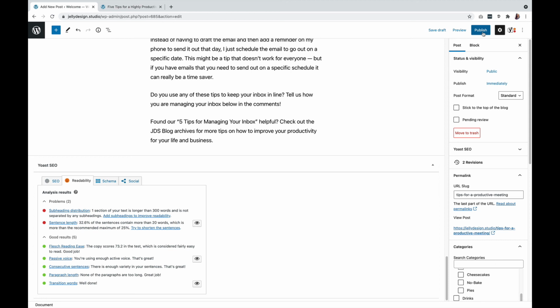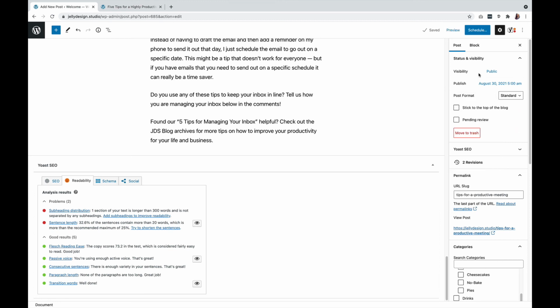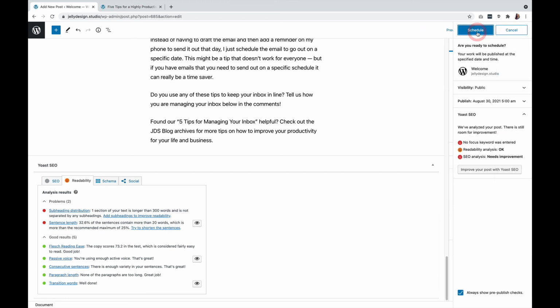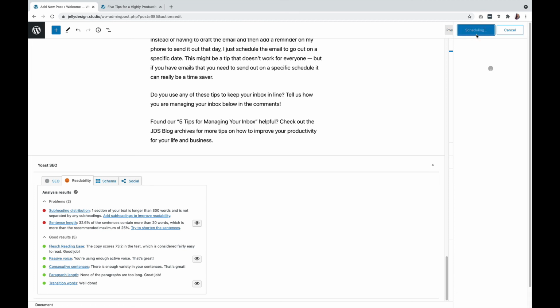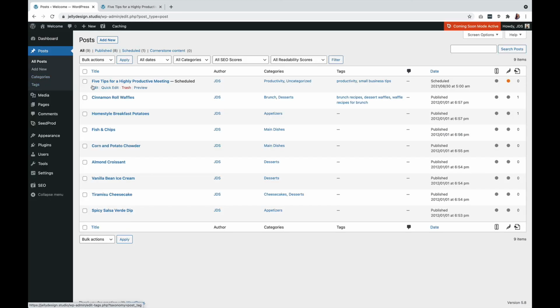If you prefer to schedule your blog post, go to the Status and Visibility section, select Immediately, and then choose your date and time. Once it's scheduled, select Schedule on the upper right-hand side. Your blog post will then appear on your blog on the scheduled date. Go back to the post page by clicking on the WordPress icon on the left-hand side. You will see all your blog posts listed out, including the new post that we just scheduled.